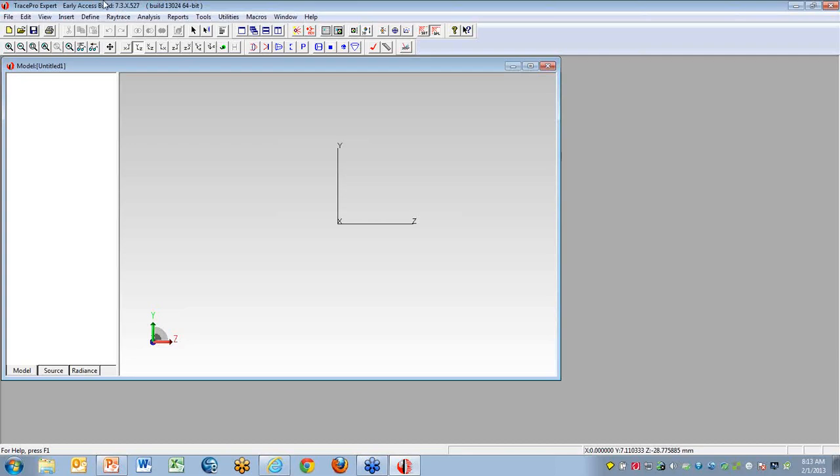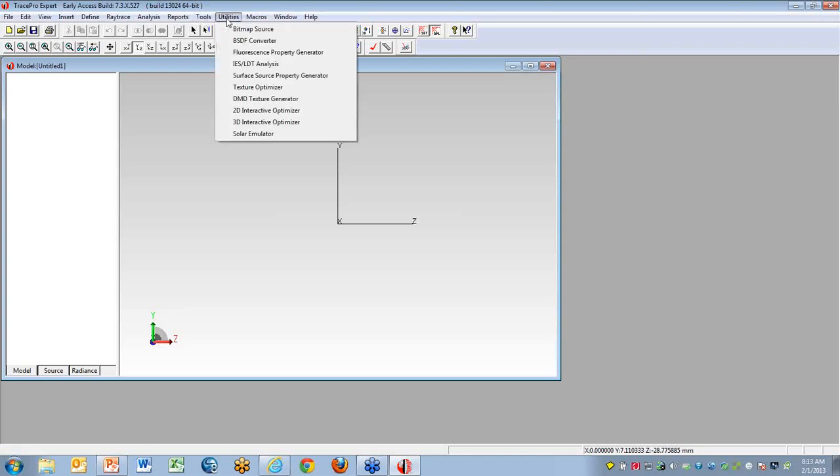And what we're going to want to do is go into the utility section of TracePro. So if I go over from the File menu, it's the 4th, 5th, 6th, 7th, 8th, 9th, 10th menu item, Utilities, and then you see all the new utilities. Now in 7.3 we also introduced the solar emulator, which is down there at the bottom, and then you'll see the IES LDT analysis utility.